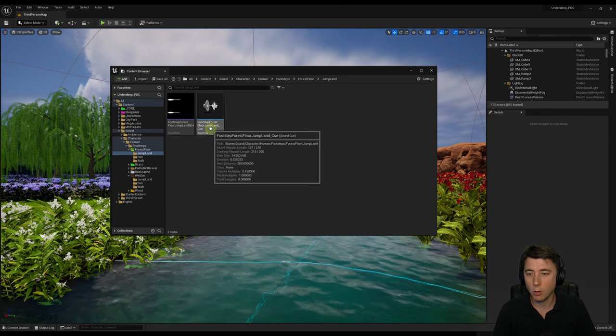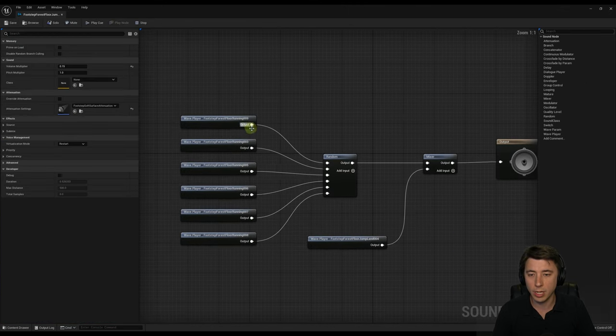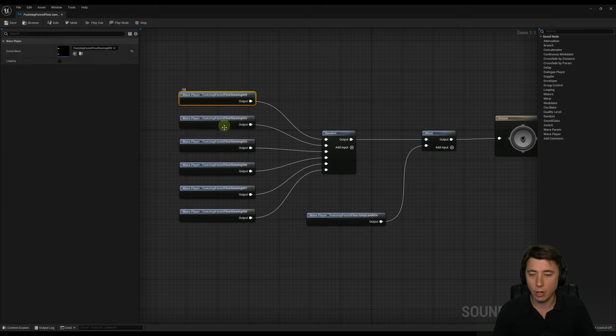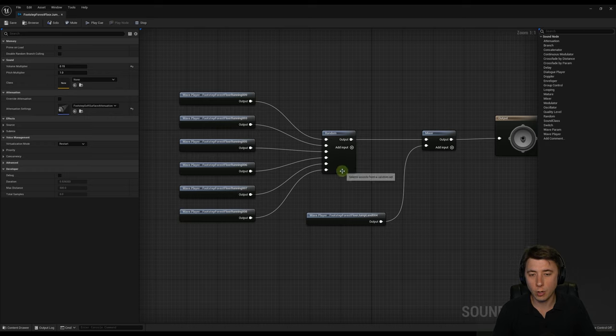So for example, if I go into this forest floor cue, I'll just go into each of these cues. What I'm using here are the running sounds in conjunction with the jump land sound. So the random node basically randomizes which one of these plays, but it always plays in conjunction with the jump land sound. So altogether, it always sounds similar, but a little bit different with every jump landing.